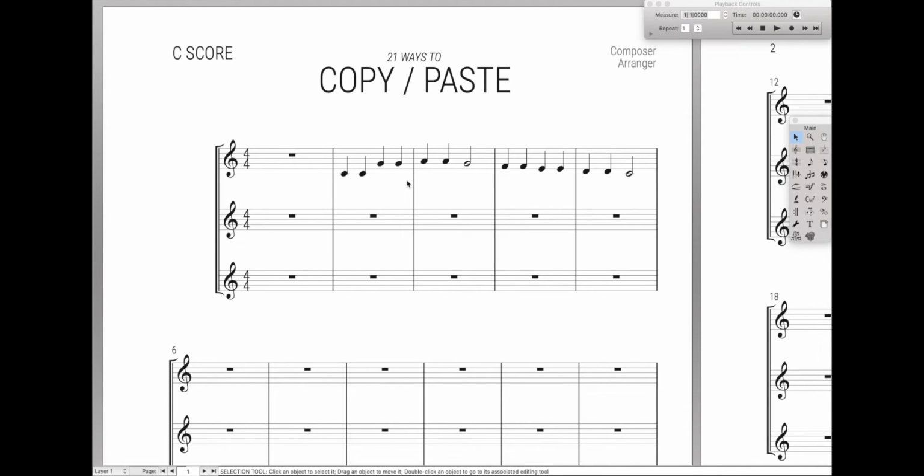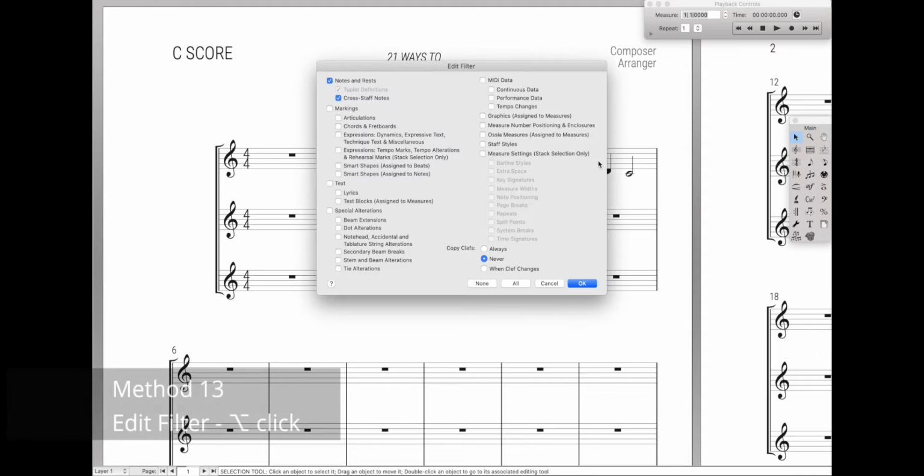Now there are 3 more ways you can use the Edit Filter. You can either Option Shift Click whenever you're selecting the region to get to the Edit Filter dialog box.